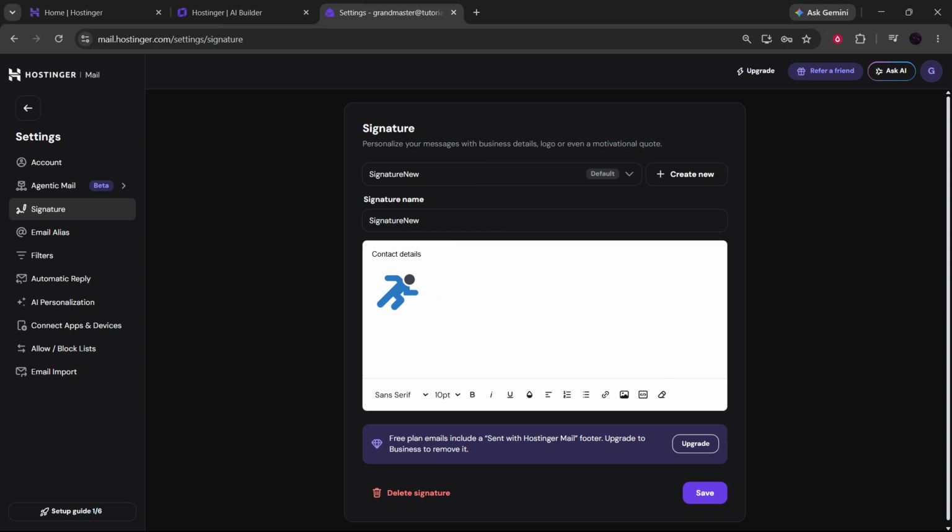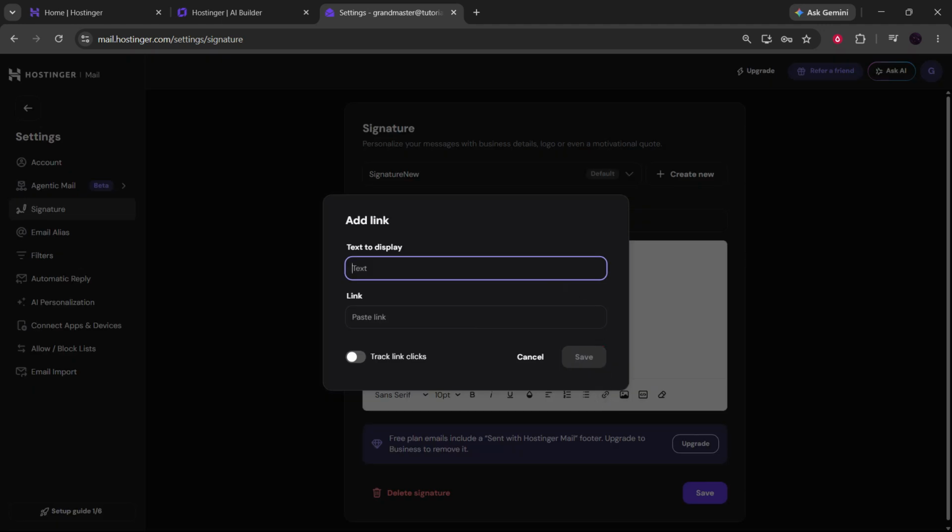If you want to take it a step further, you can also turn your logo into a clickable link. To do that, click on the logo to highlight it, then click the link icon on the bottom toolbar. Enter your website address, portfolio link, or landing page URL, and save it. That way, anyone who receives your email can click the logo and visit your site directly.